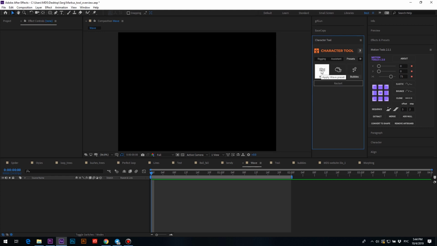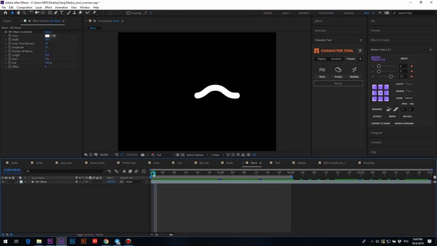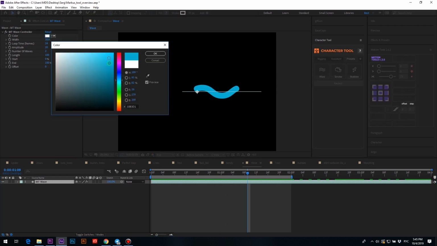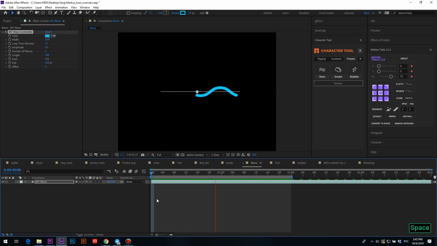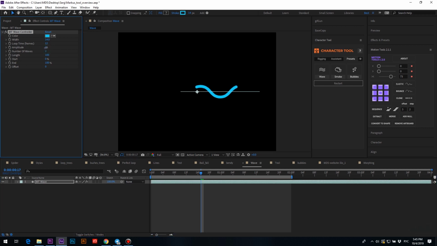Create an animation layer by clicking on the icon. There are a number of customizable parameters in Effect Controls. We can change the color, the stroke width, the duration of the wave animation cycle. By the way, by changing this parameter, you can also edit the speed of the wave, the amplitude, in this case its height, and the number of waves.